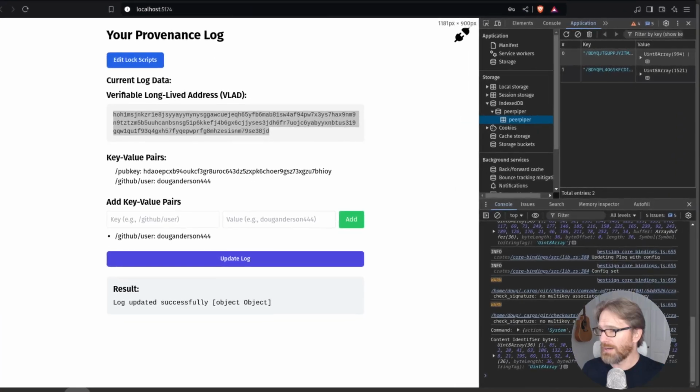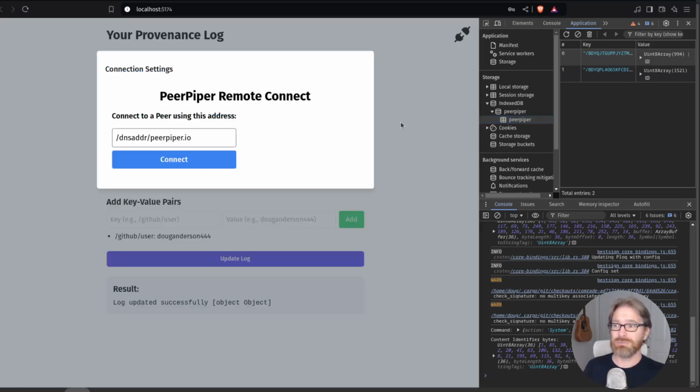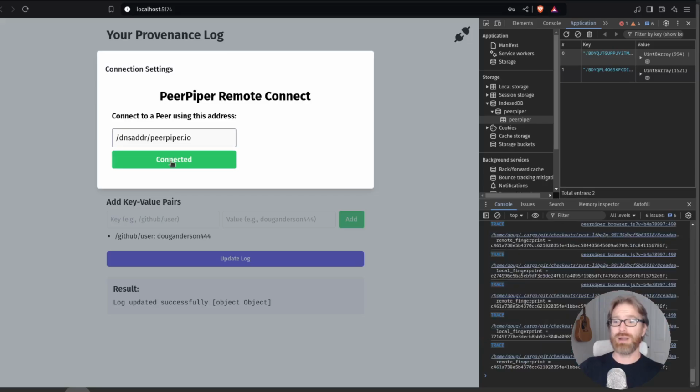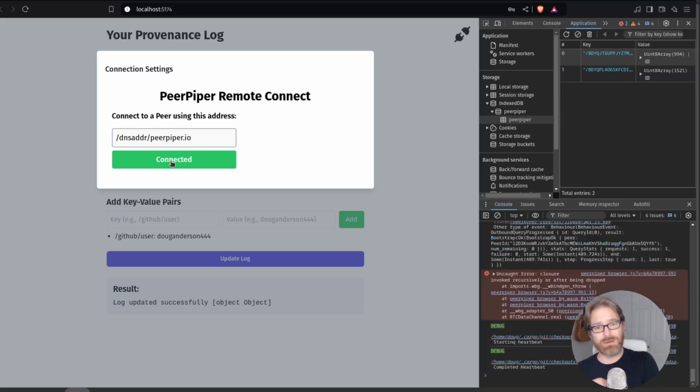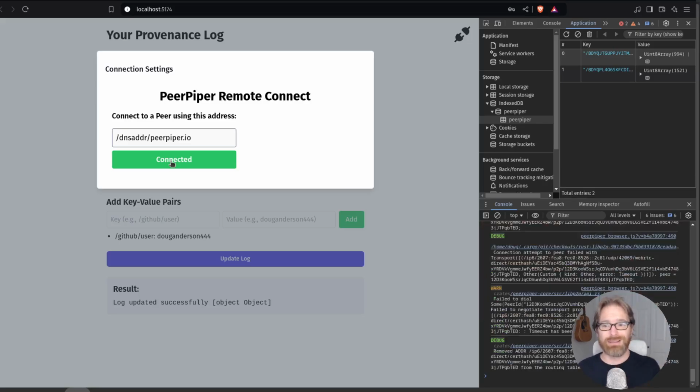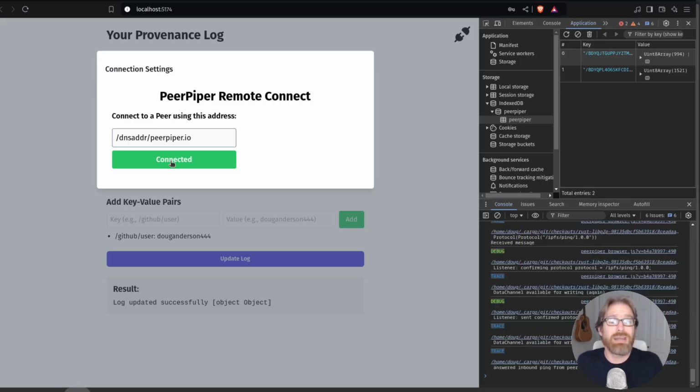And the neat thing about the internet is I can actually publish my IP address and my transports and my port to DNS. And so that's what I've done. I actually have that server running on my laptop here, but I published my IP address to Cloudflare. So I can just go ahead and connect to the DNS address peerpiper.io, and it's going to grab my laptop address from the DNS, and it's going to connect my browser to my server at home, essentially. But this could be in the cloud. It could be on a VPS. It could be anywhere, really.